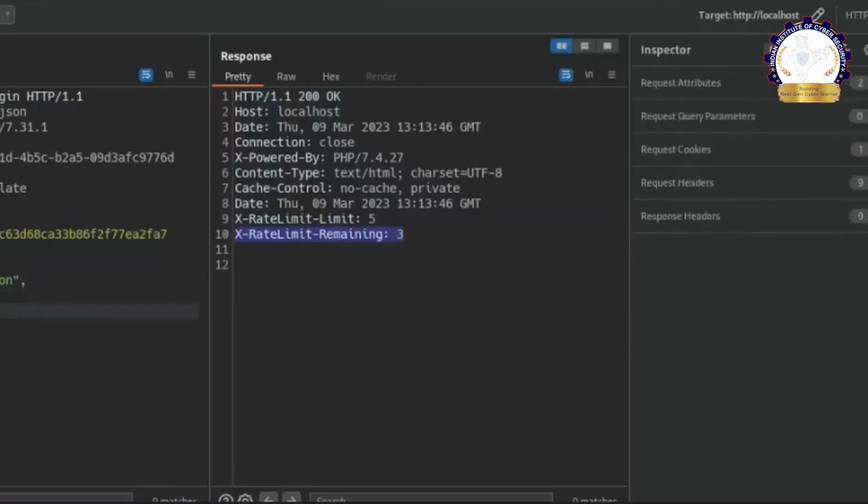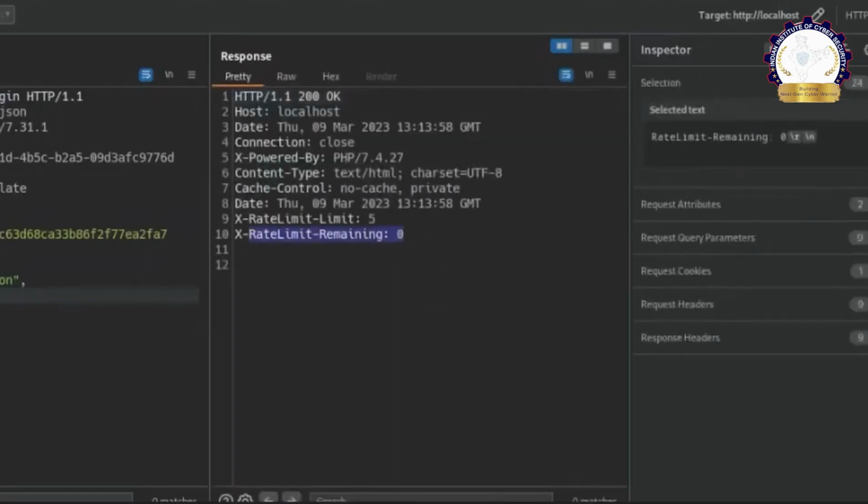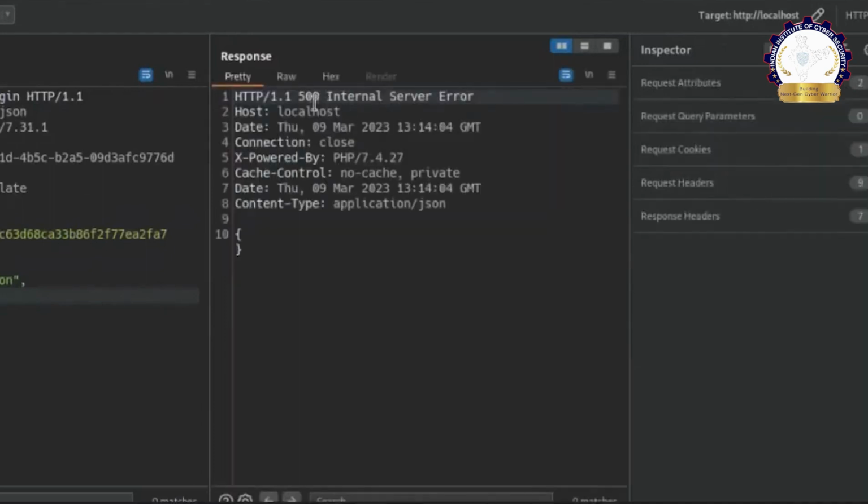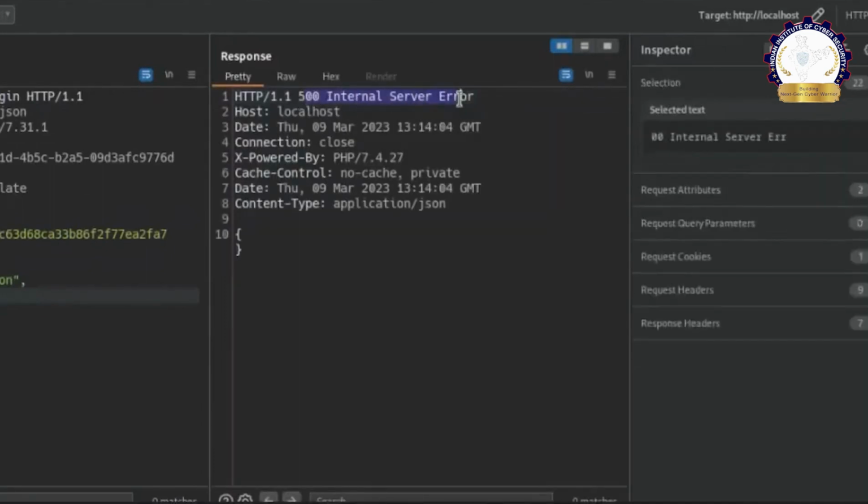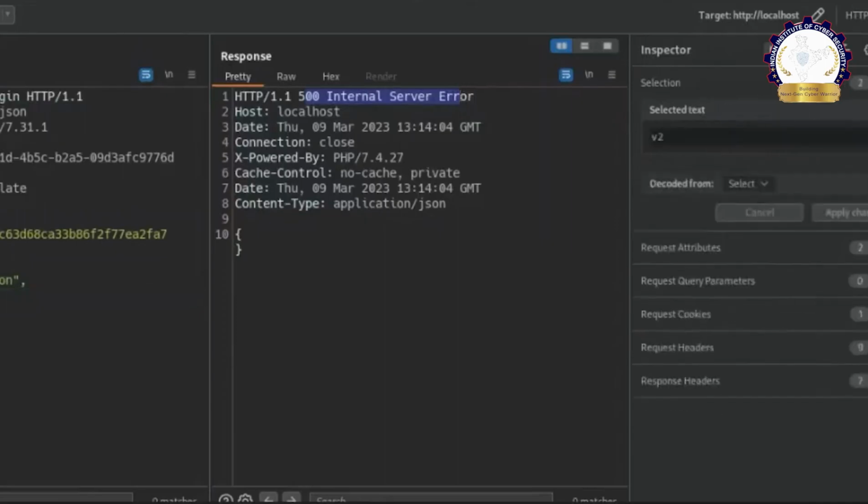If I change that to 4, okay, number 2. After that, at number 0, I have nothing left to check here. If I send it again, I get a 500 internal server error. So now we cannot do brute force attacks, because we can only send 5 requests, and after that our account gets blocked and we can't do anything. But that's in version 2, right? What about version 1?